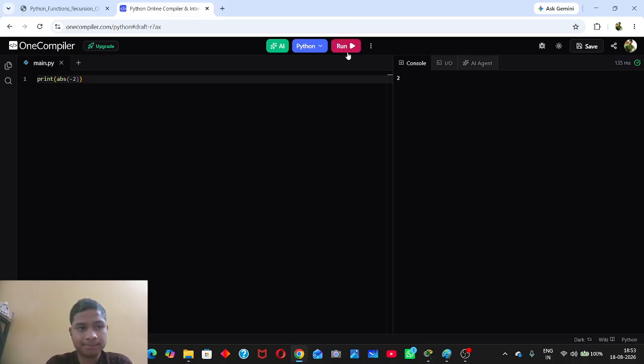As you can see here, abs has removed the negative sign. Let's see what happens if we don't have a negative sign. You can see if you don't have a negative sign in your number, it will not care about the number's positivity. It will only work when we have a negative sign, and it will convert the negative sign into a positive sign. So this is done.